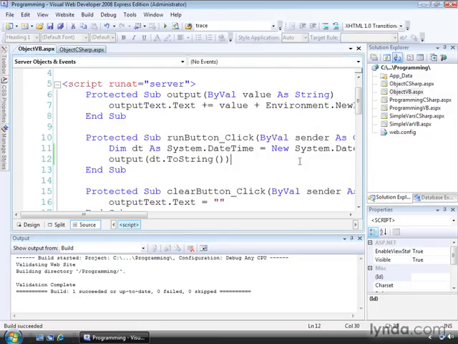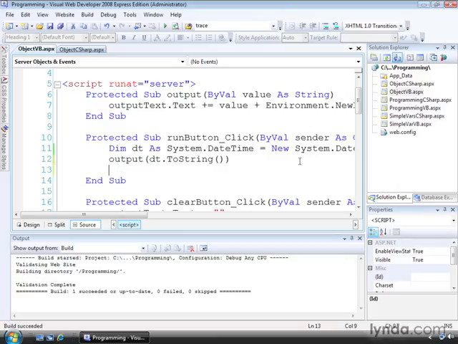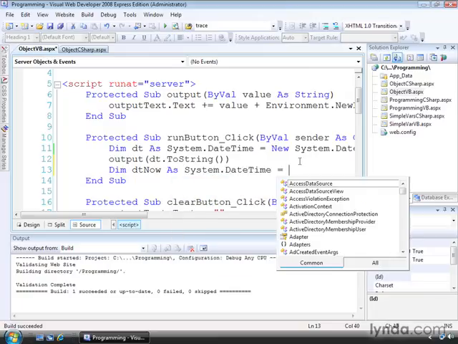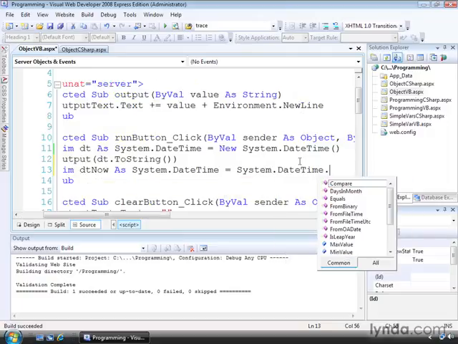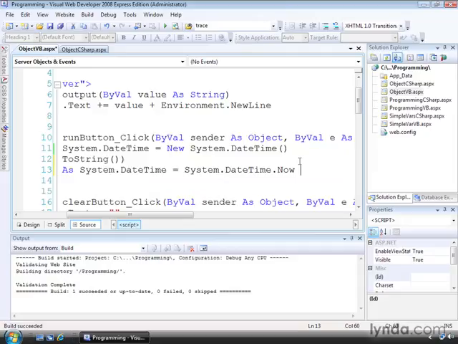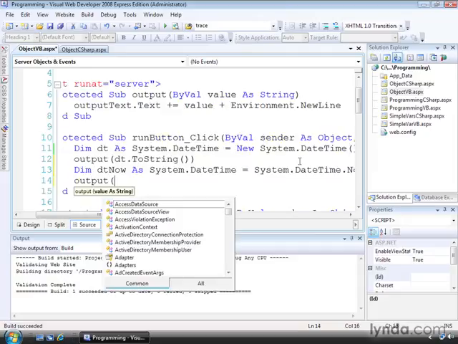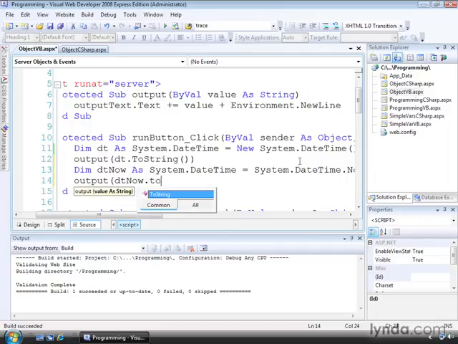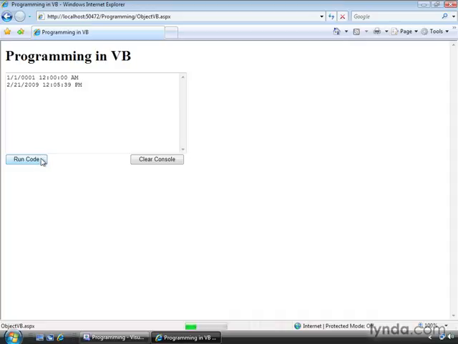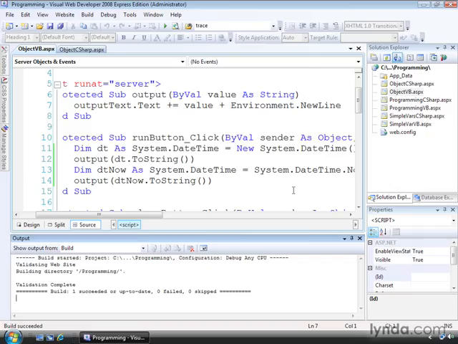I'll follow the same pattern to get the current date and time. I'll type in Dim dtNow As System.DateTime, and once again I'll use the Now property of the DateTime class, System.DateTime.Now. And then I'll output the ToString version of that object, dtNow.ToString. I'll save my changes and run the page. And you'll see once again that I'm showing the date time on the server at the moment that I run the page. So that's a look at how to use the System.DateTime class in either C# or Visual Basic.